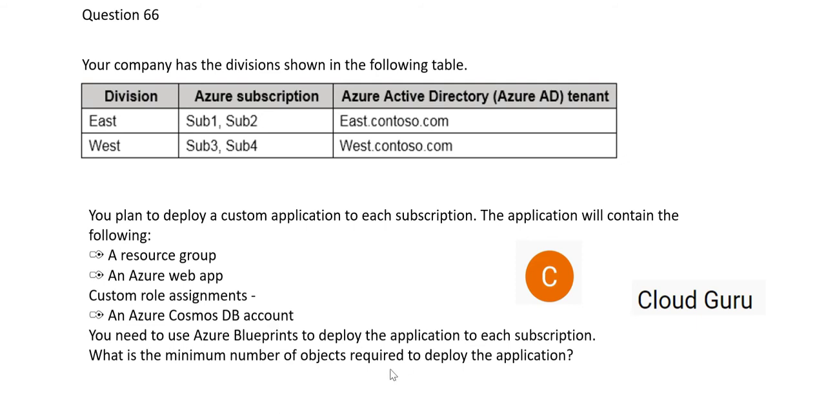So if we understand what blueprints are, it is like a template. If you see this piece here, this piece is your inventory. What is needed? This piece is your inventory, and for this inventory, you can create a blueprint. This is just a template, like infrastructure as code. Just a template, and it will create it. Now it is asking what is the minimum number of objects required to deploy the application.